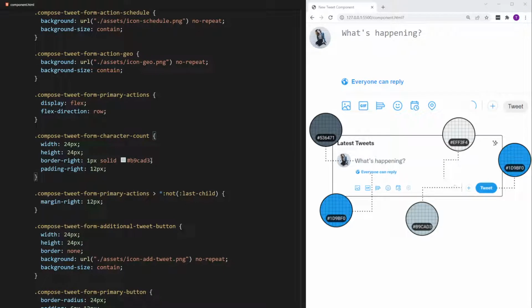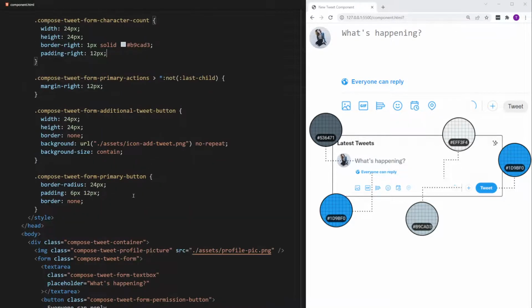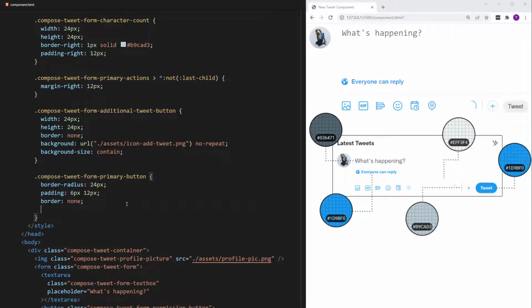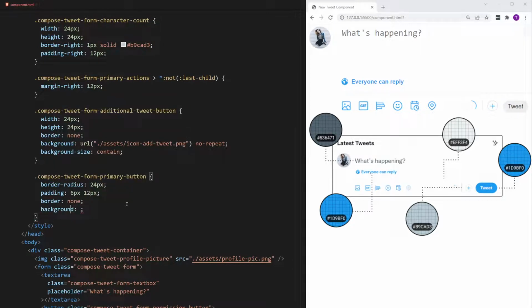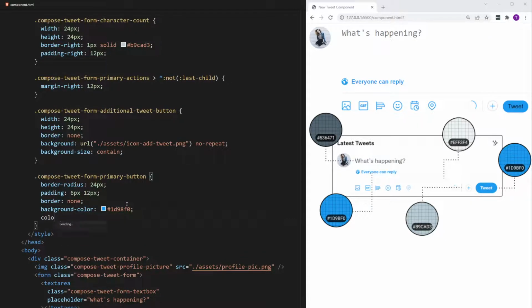Next is the primary button to the right. For this we need to set the background color, not the color. Background color, and that is 1D98F0, I think. Yep. And we also need to set the color to white, so that we can do hash and then 6F, 1, 2, 3, 4, 5, 6.